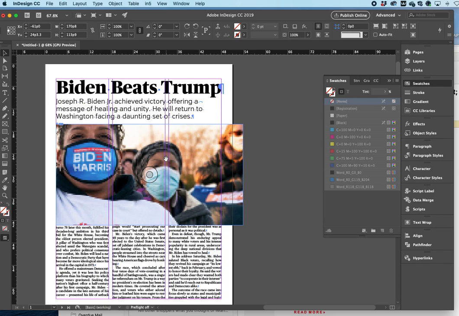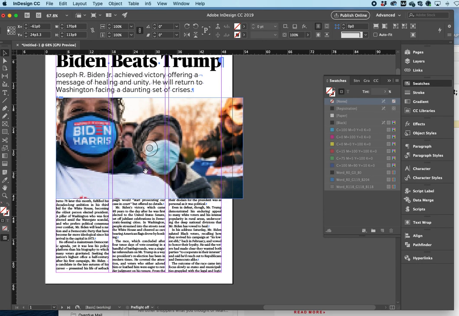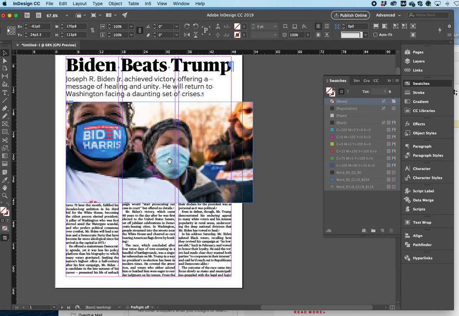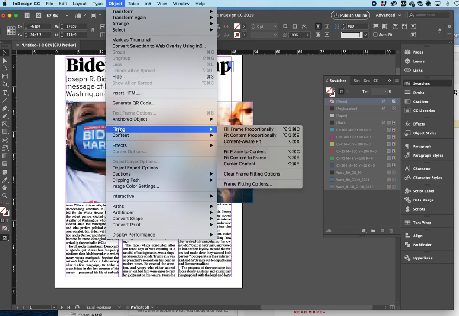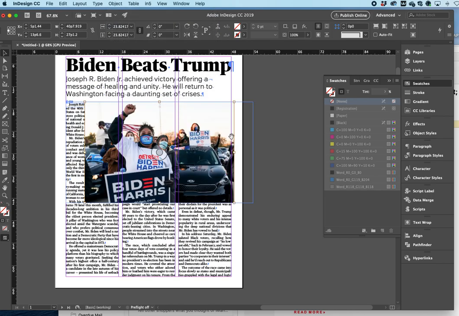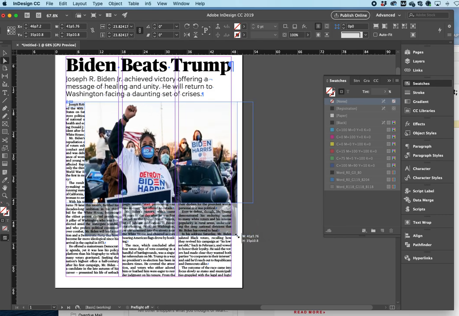So we can also resize this picture within the box. And right now it is so big that I'm not even seeing the edges of it. But what I can do is go to Object, Fitting, and we could say Fit Content Proportionally, and that puts the picture in the box. Now if I want to adjust that, I can go back to my direct selection tool and grab that picture and move it individually.